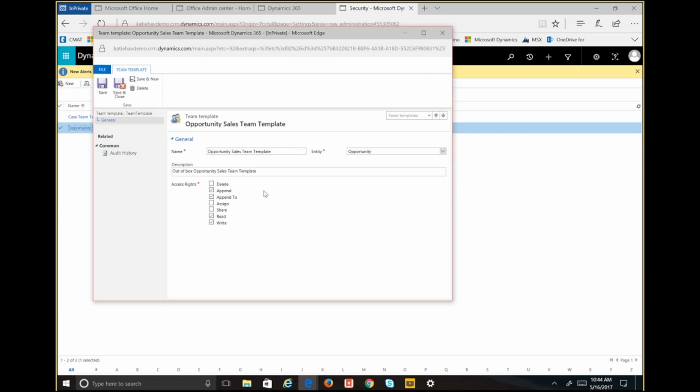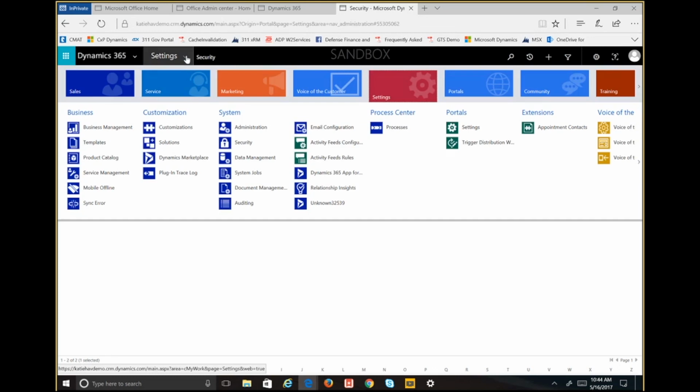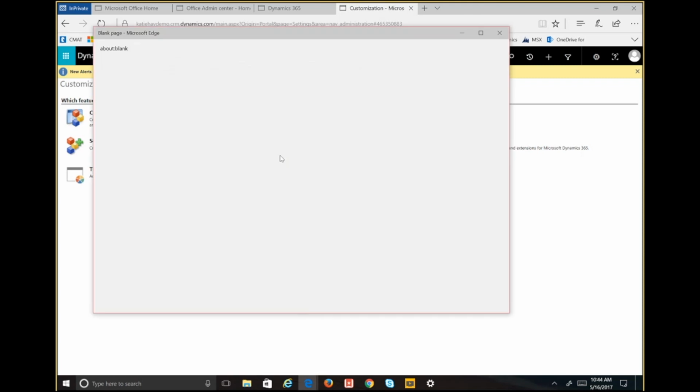This is the out-of-the-box sales team template. It gives append to and read and write access for the sales team members that are associated to a given opportunity. And these are set up, the team templates are associated to a given record on the form. So I'm just going to navigate up here to settings and customization. We'll just quickly look at how you can enable this.